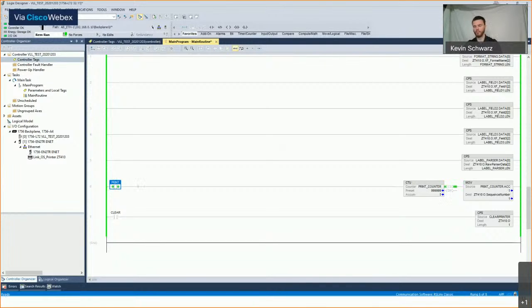So if I click print once, it's not going to print because right now the printer is saying I'm already at sequence 1. I need to be different to issue a print. So if I change this and go to 2, it'll spit out a label, sorry, and it'll look something like this.